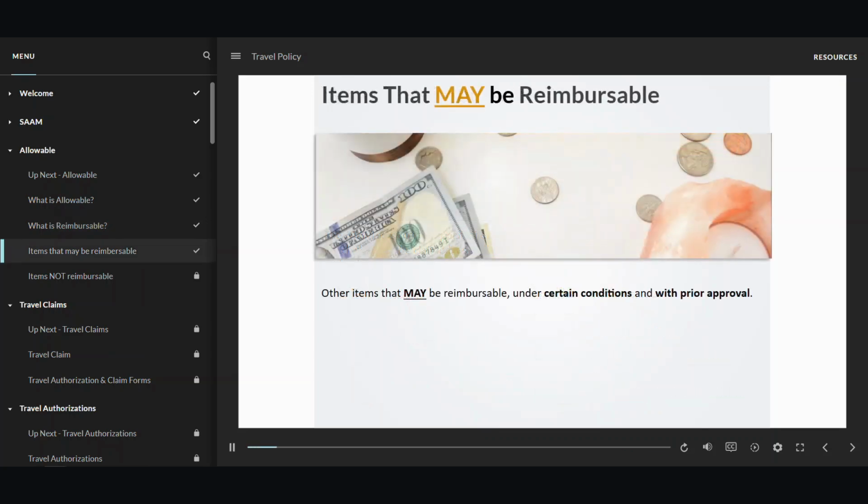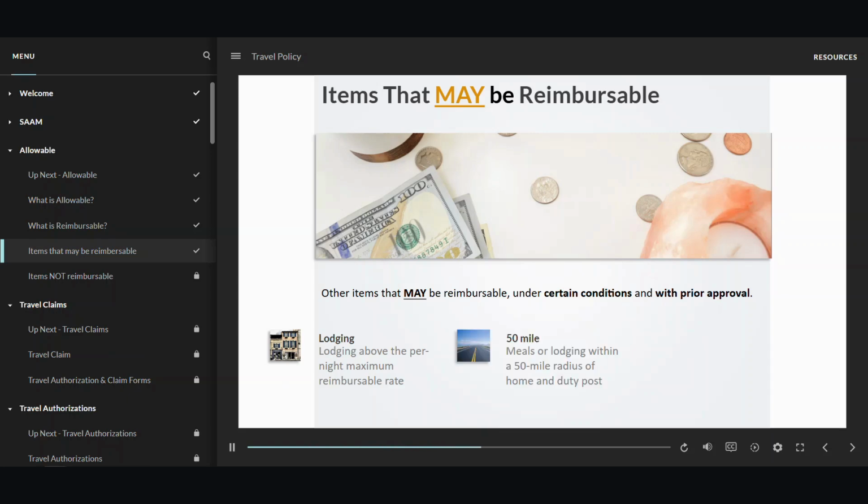There are other items that may be reimbursable under certain conditions and with prior approval. For example, lodging above the per-night maximum reimbursable rate. Meals or lodging within a 50-mile radius of home and duty post. Meals satisfying certain dietary needs. See SAM Topic 50 Section 25 for more information.